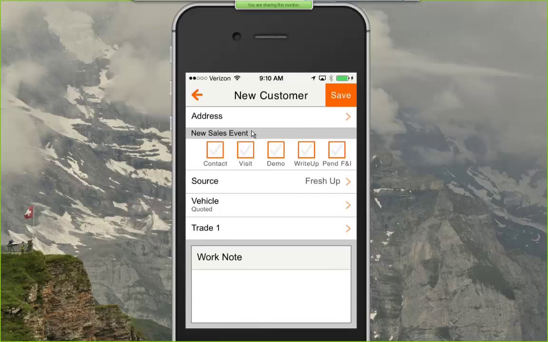So I have these check boxes that help me indicate how far along we got in the deal. So let's say this customer made it to the store and they went on a test drive. So I'll just tap into the demo checkbox, and you'll see that it backfills the other boxes for me.